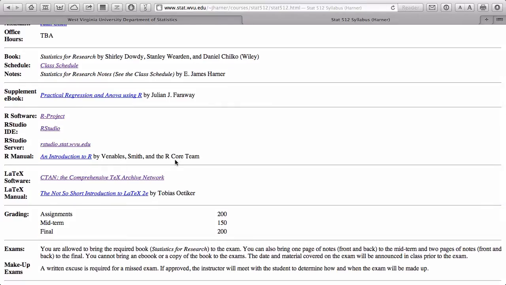So how do you sign into RStudio.stat.wvu.edu? You need an account on our servers. Now our main server is stat.wvu.edu, and we have several subsidiary servers. This one is called RStudio.stat.wvu.edu.